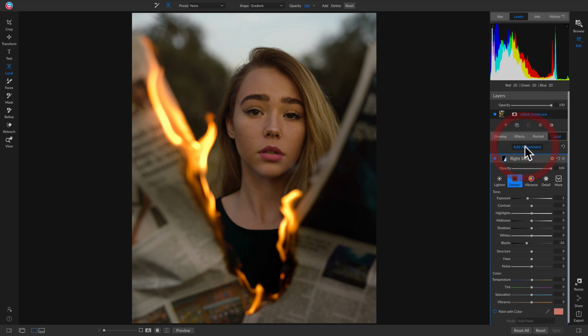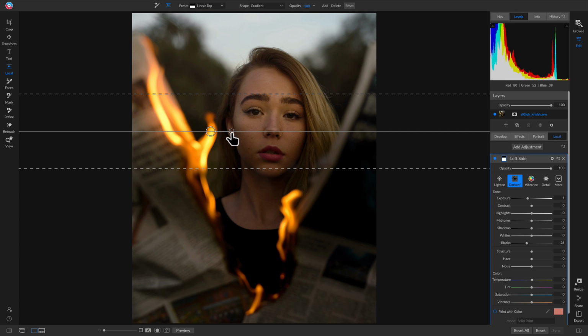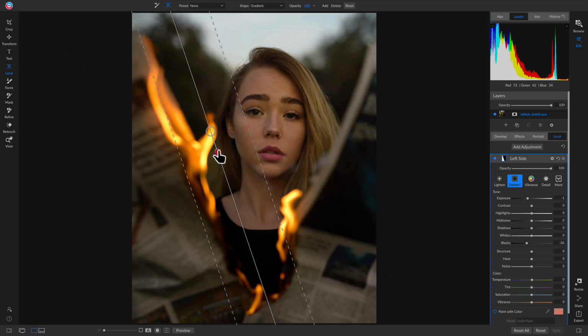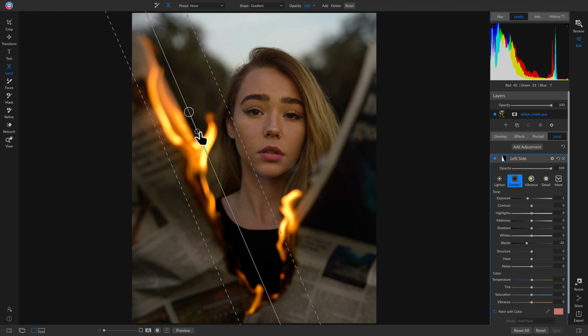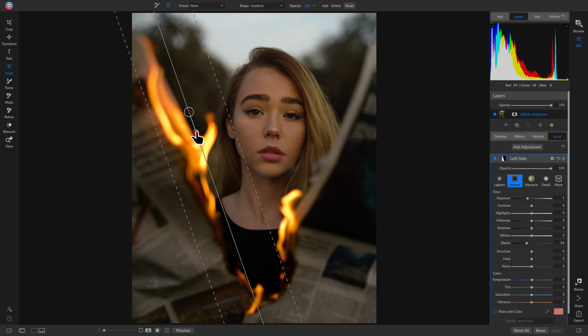So let's add a new adjustment, and I'll rename this one left side. And same thing, just click darken. I don't need to click darken. It's just kind of fun to turn that on every once in a while. And I'm just going to go down and I'll pull back on my blacks a little bit, like I did with the other one. And same thing, we'll drop this down, we'll rotate it, probably just about right there. Actually, I'll pull this up a little bit more.